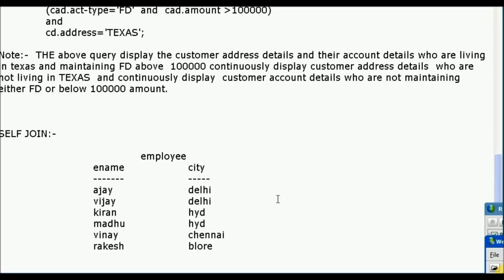So finally, you are displaying the data from one table. You have a single value. Based on that value, you are making all these operations, right? In that case, we have to go for self-join. Self-join is nothing but a table which is joined to itself.